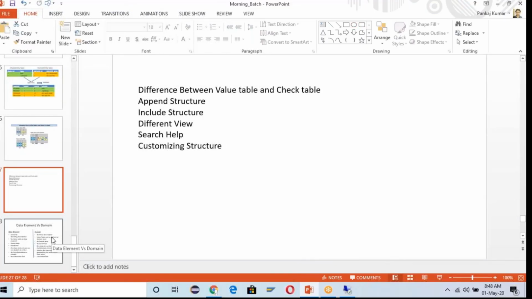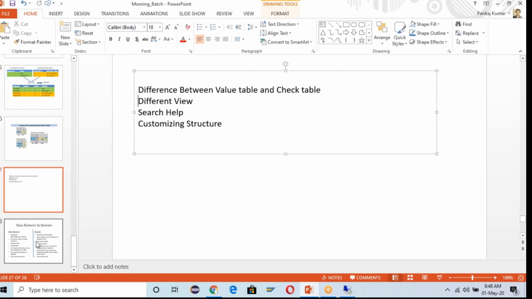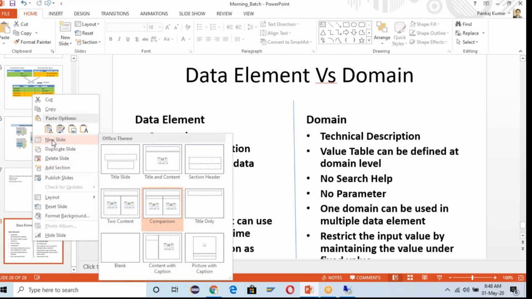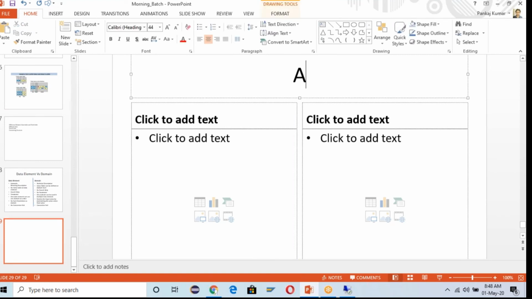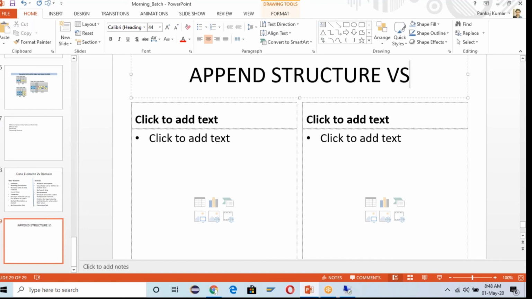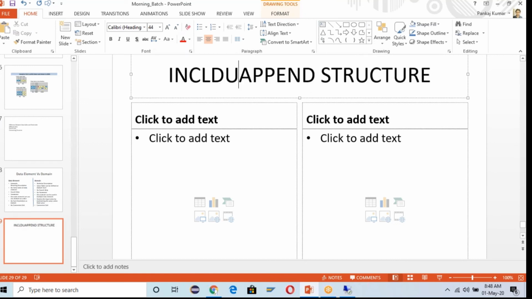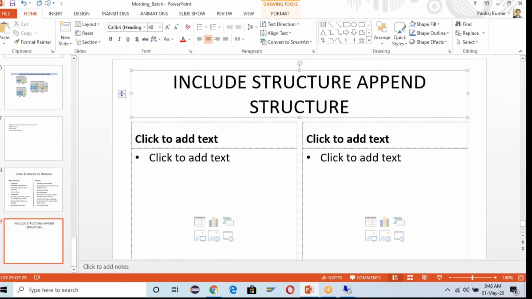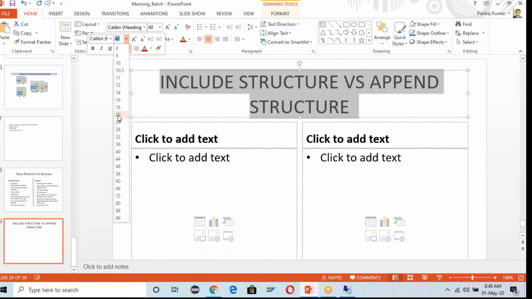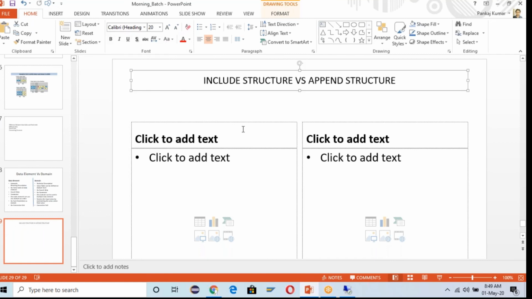write the differences between append structure and include structure, right? So this also I will take, and I will create one more slide, and right click, layout, and this layout I will change. So append structure versus include structure, but maybe first I will write include structure, and all the fields will behave as a normal field. Once the field gets appended or included, it will behave like a normal field. Include structure versus append structure. Let me make it a little small, so I will get some space over here.